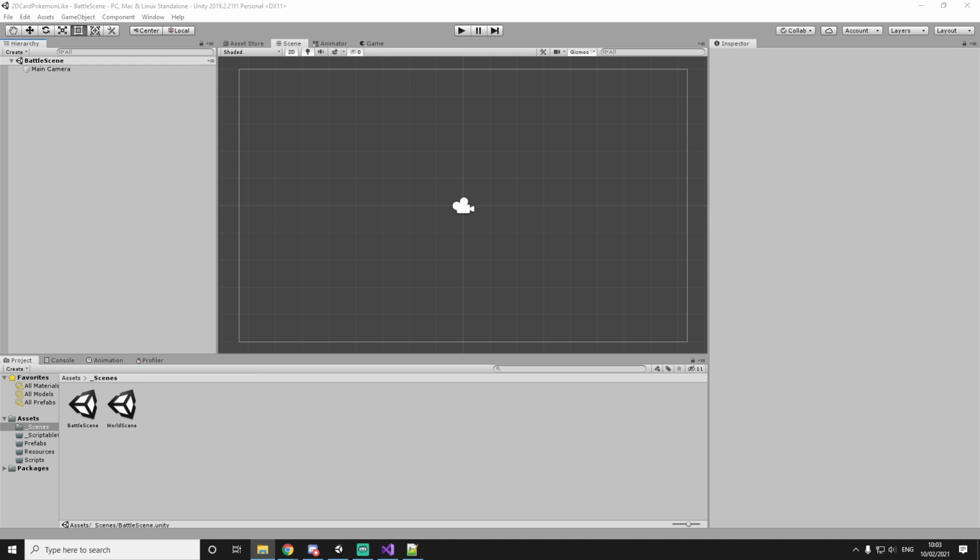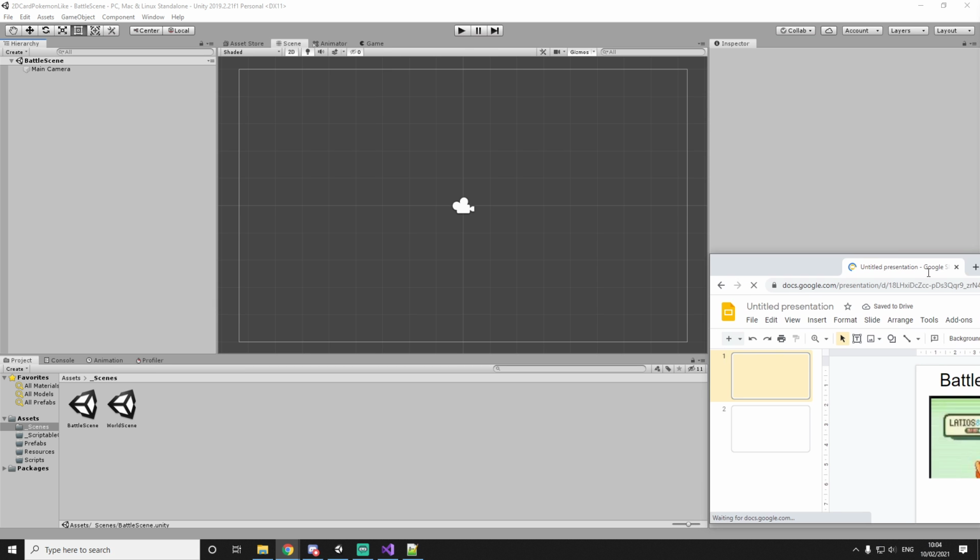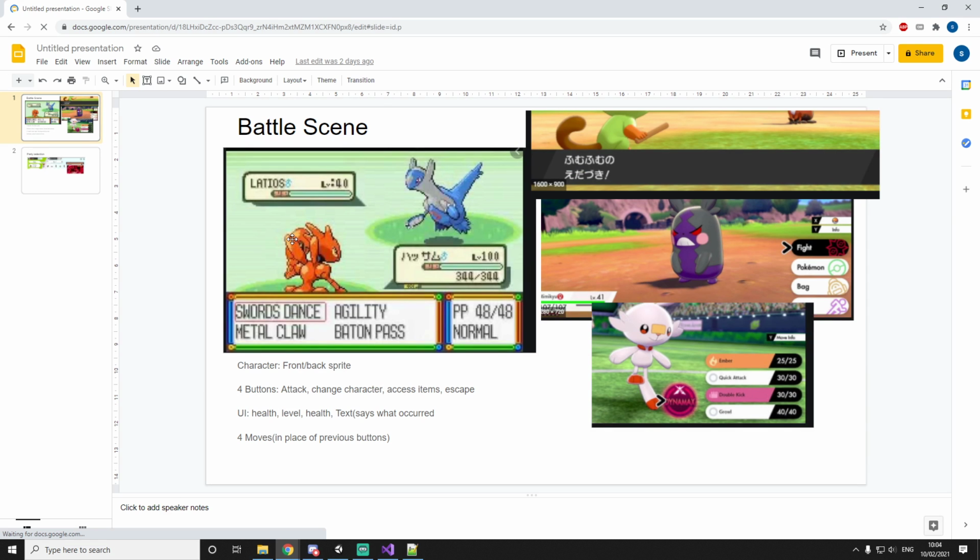Let's see if I have my little references. Slides. Where are we? So if we look at the battle sequence of Pokemon, it looks something like this. We have various moves to choose from. The left picture is what they look like in the earlier version, and the right is a newer one. So let's first start off by creating all of these panels.